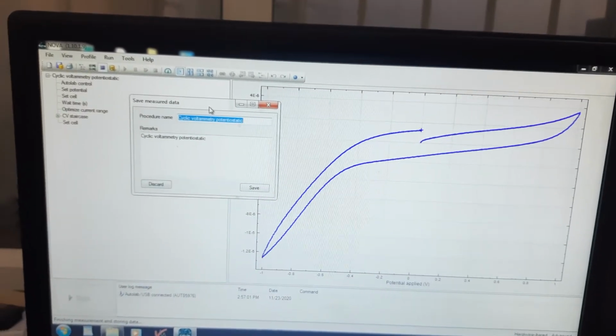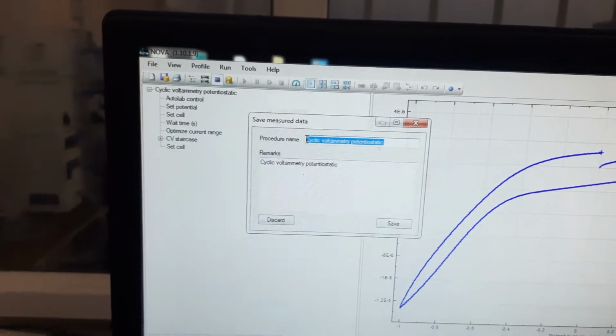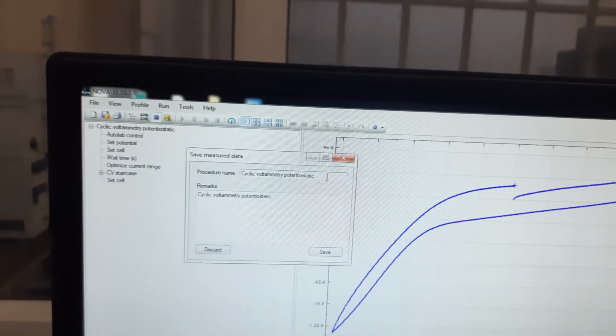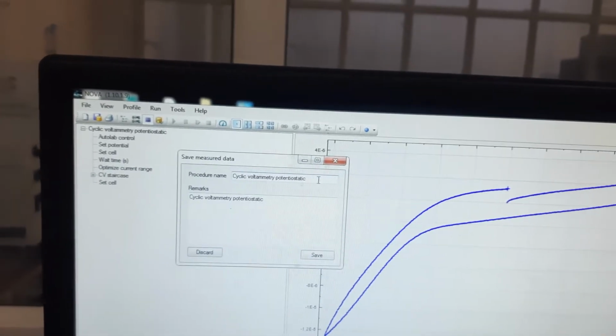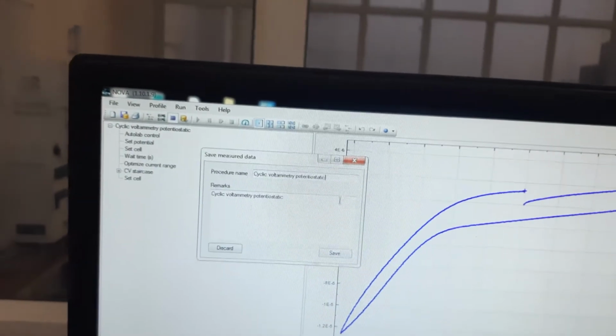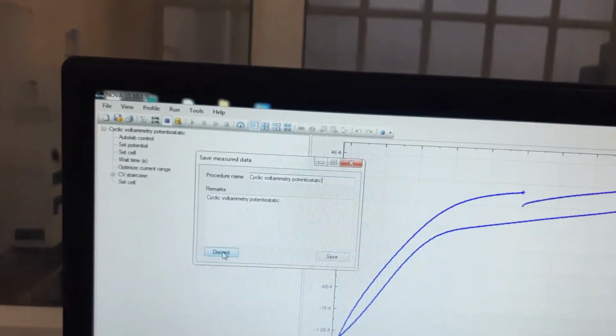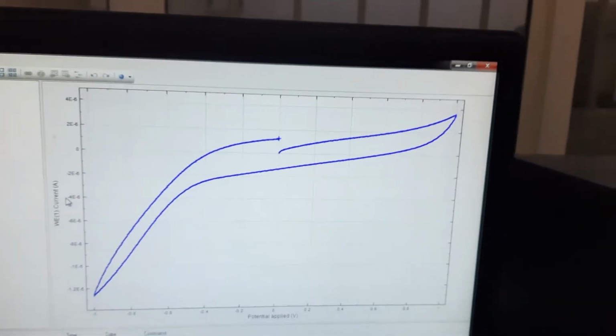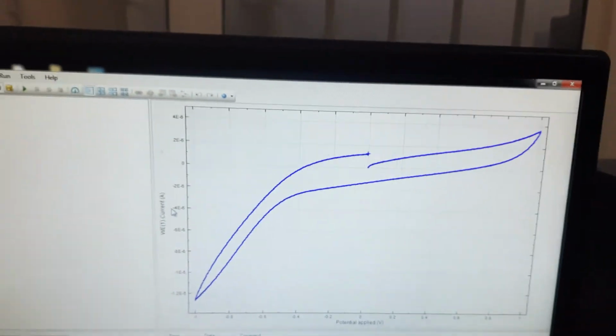If you want to give this any name, like cyclic, this is the procedure. So if you want to give any name to it, you can save the procedure over here. Anyway, I'm not going to save this procedure because it is already saved for us. I'm going to show you how this cyclic voltammogram for water looks.